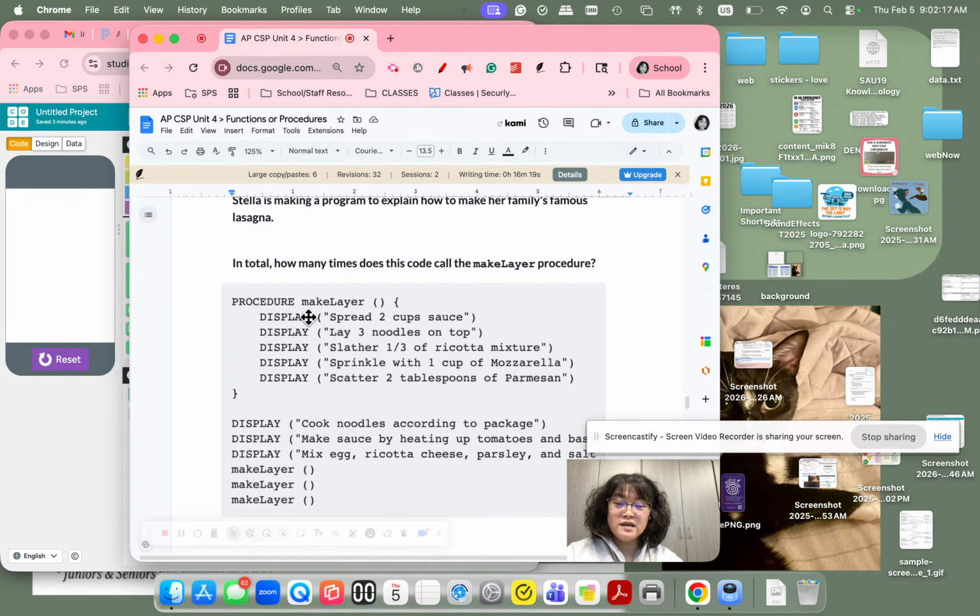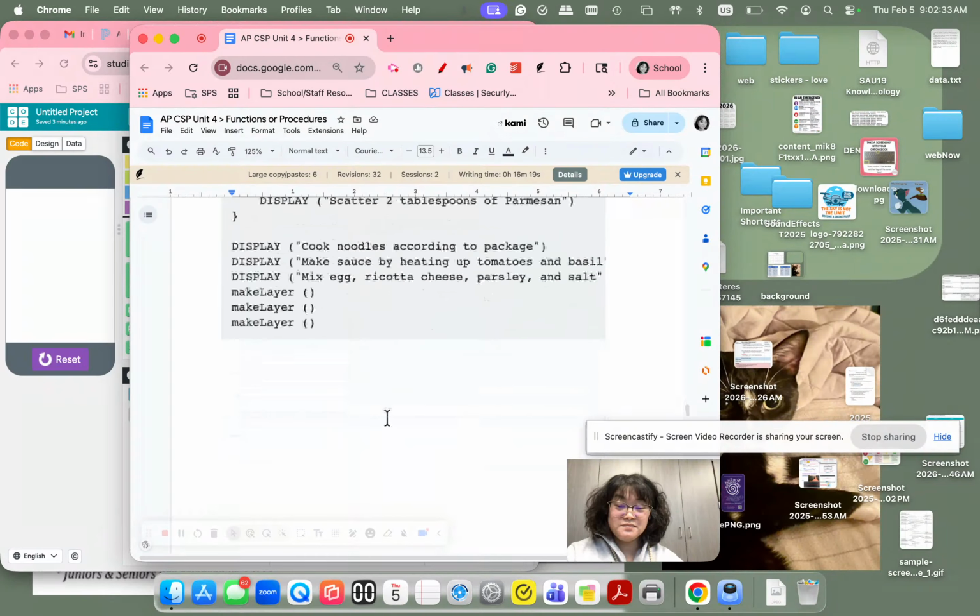But notice, hey, this is the make layer. So it does display this, like cook noodles, make sauce, mix eggs and ricotta, and then it tells you to do this how many times? 1, 2, 3. So you would repeat this step of spreading 2 cups of sauce 3 times.